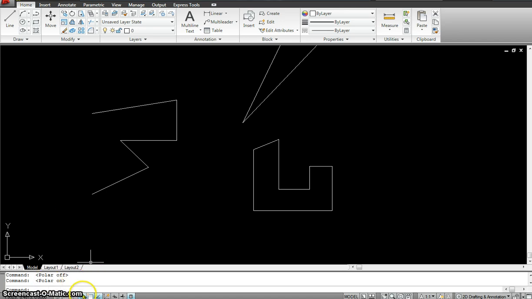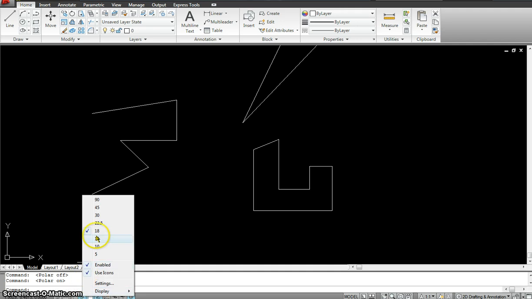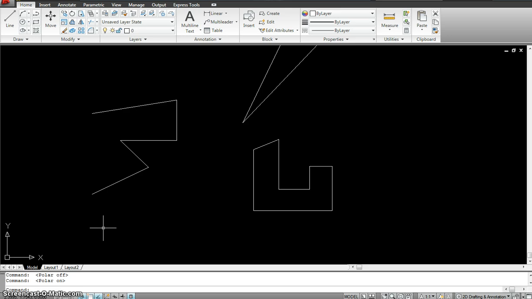I see it's on. I'm going to right click. What I see over here is the different preset angles that they are on. Right now it was on 18 degrees, so I can make it 45. Okay, so if I wanted to make a line at an angle of 45, I just click a start point.